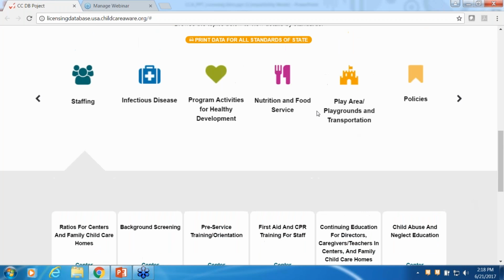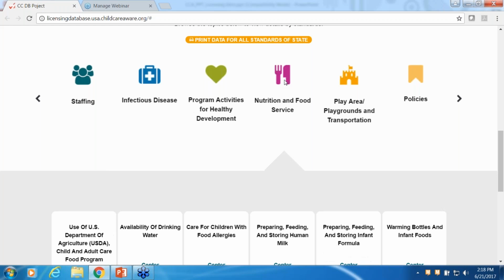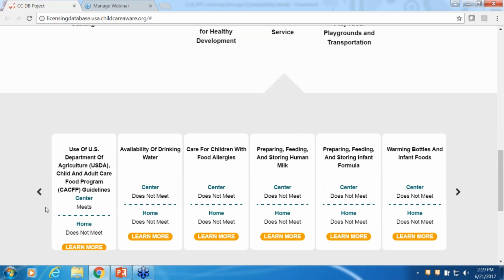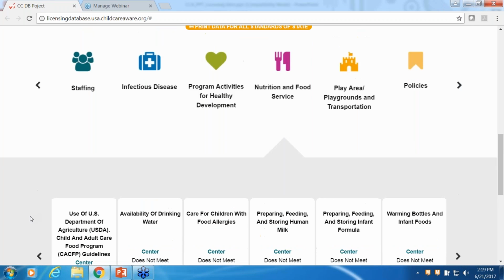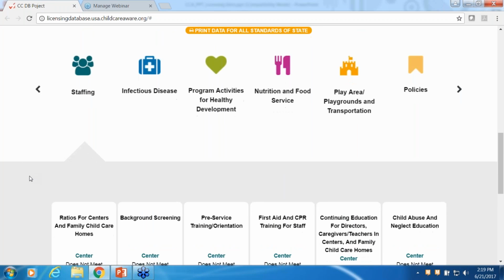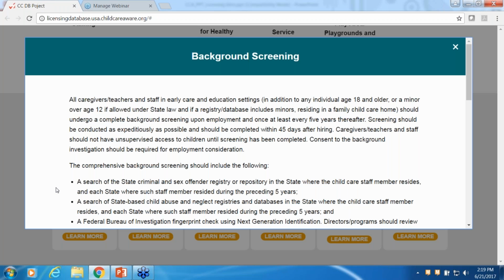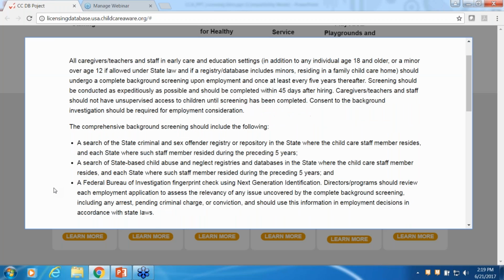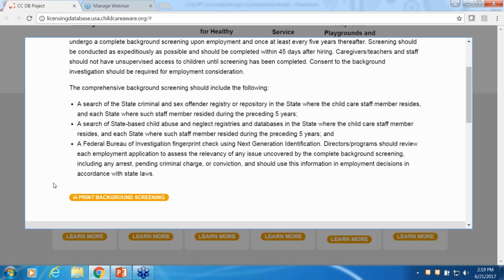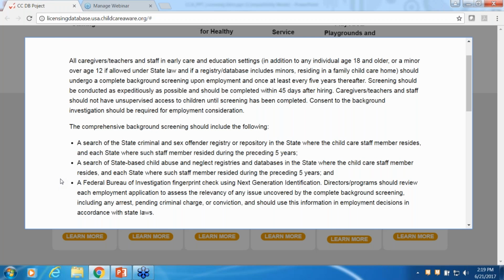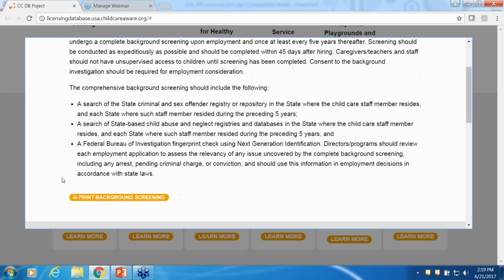You can look at another, for example, nutrition and food service, and we can take a look at how they're rating. So we'll go back to staffing, and we can scroll past this and learn more about background screening, for example. You would do that by going to Learn More, and up pops this window where this top part is the Caring for Our Children's Basics text directly from the guidelines. So we already have an idea of what the text looks like.